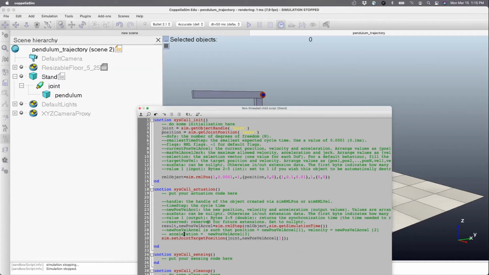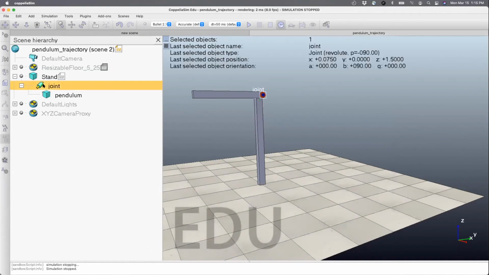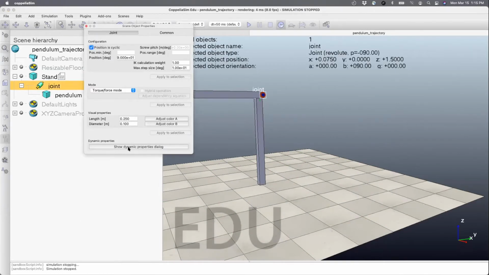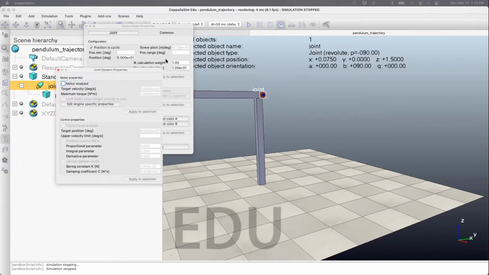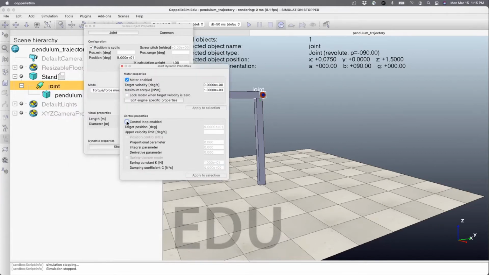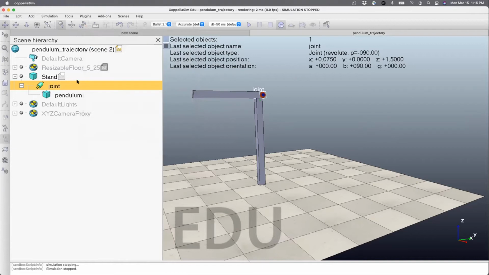Okay, so this is giving this value here, and then it will be set. Now one thing I've not done so far is I need to set the pendulum to be in position control mode, otherwise this won't work. So let me go here and to joint, torque force is fine, enable the motors, control loop enabled, and then set this to, I don't know, let's set it to 100, 10, just setting it something. Okay, I think we are set.